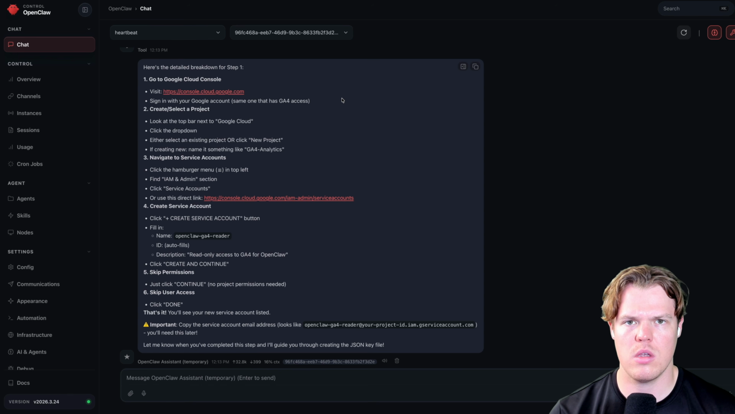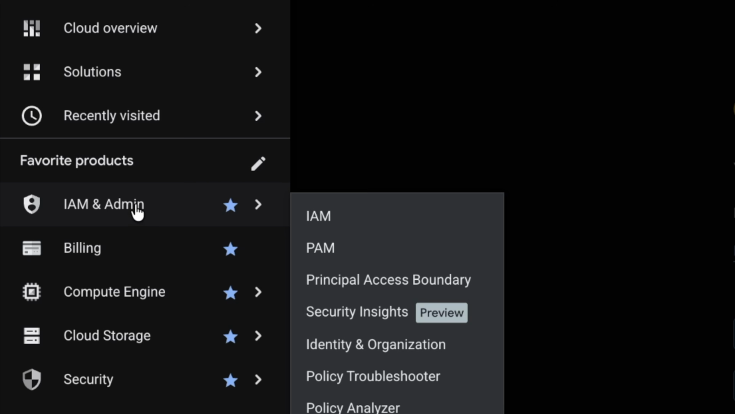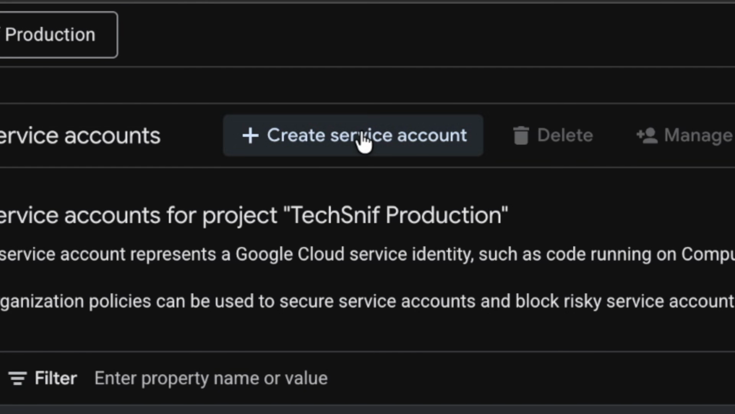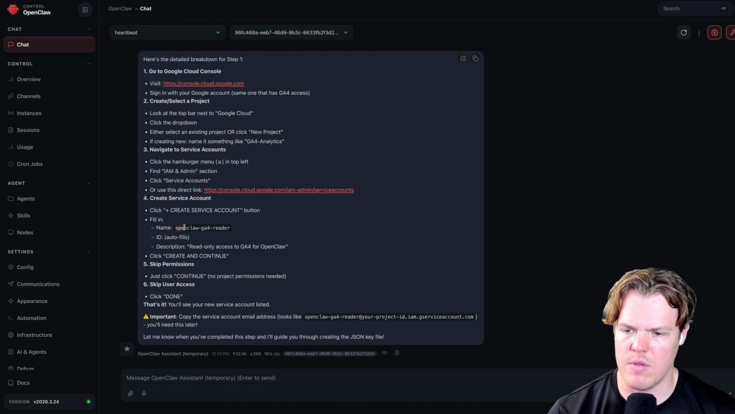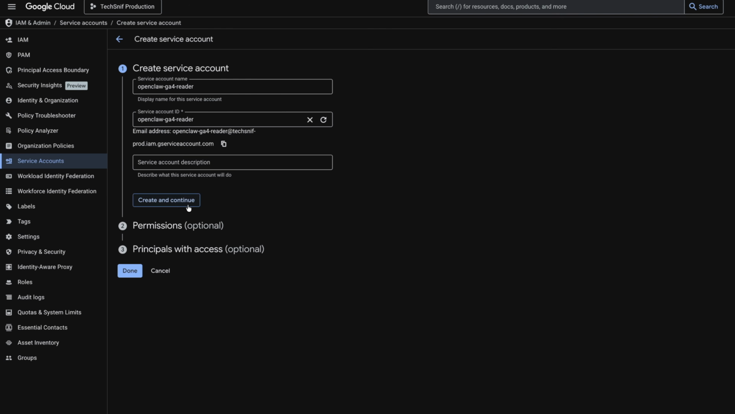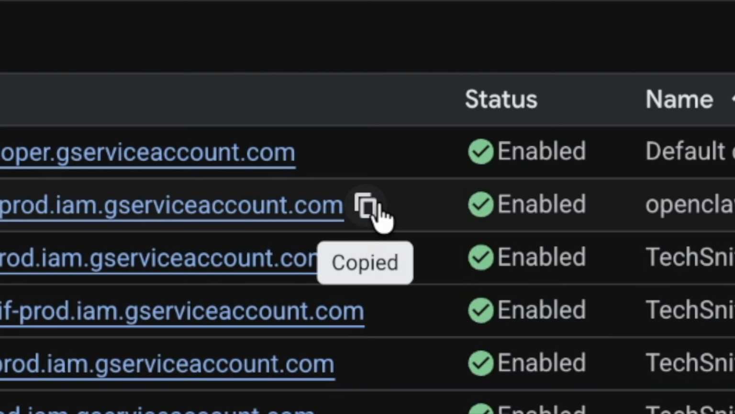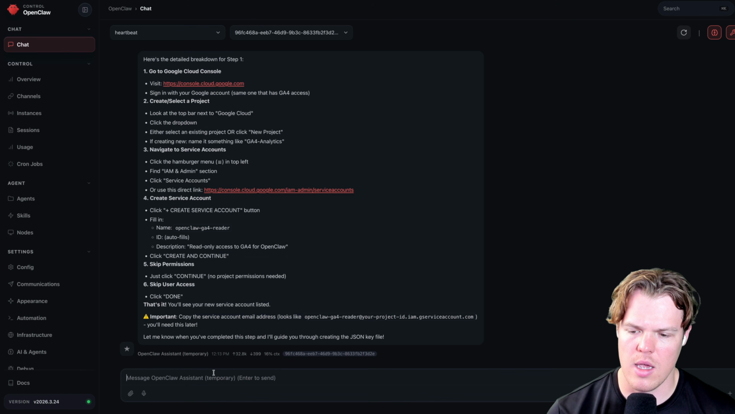So here we go. We're going to go to our Google Cloud here. We're going to come here to the top left and go to IAM admin. Come down here to the tab of service accounts. I'm going to simply come up here to create new service account. It wants us to give the name OpenClaw GA4 reader. Let's do it. Create and continue. Simply hit continue again and hit done. With that done, you're going to simply copy it to your clipboard and bring it over here.